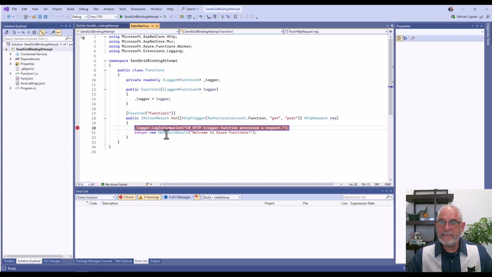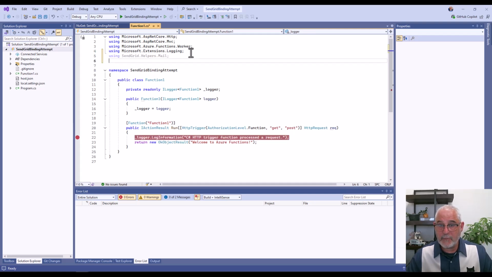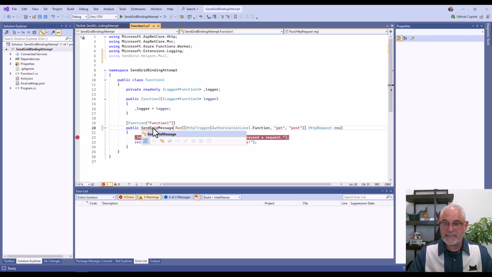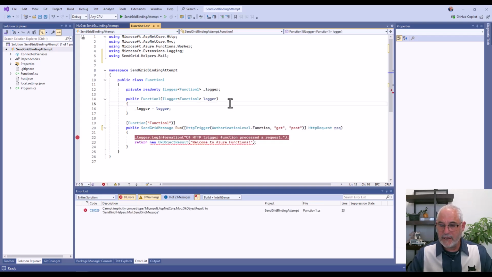So now we can make some changes to our function. So the first thing we need to do is we're going to add using SendGrid.Helpers.Mail, and we're going to change the return value of this to a SendGridMessage. So it's no longer an out parameter in the new model. It's actually the return value. And this no longer works. So we can zap that. We'll be replacing it here.